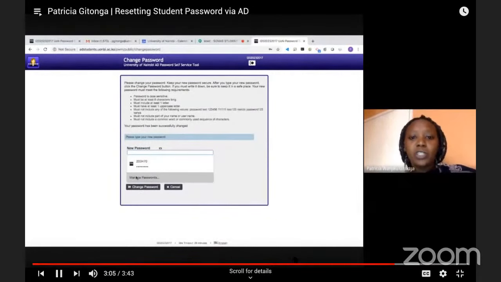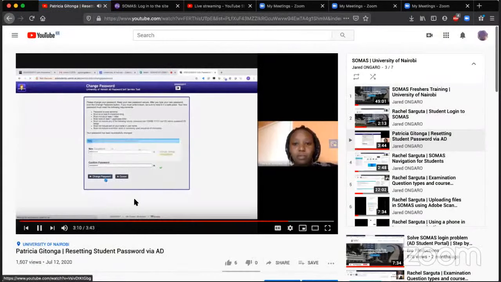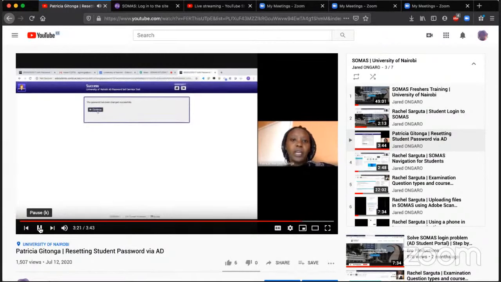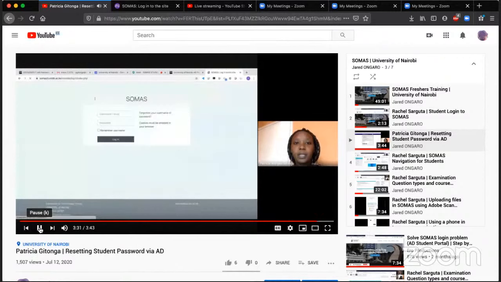You'll be changing this password for your studies. So you note that the passwords have to match. You just type it once and then you confirm. Then you note the system gives you information on what is taking place. So with this, your password has been changed, and then you can continue and log into your system. You go to SOMAS, click on login, and then you can use the same credentials now that I have done. Log into SOMAS.